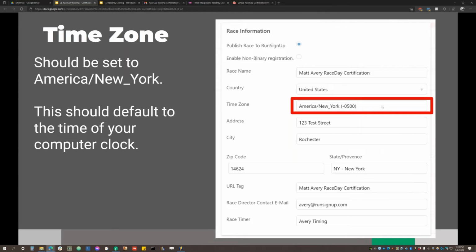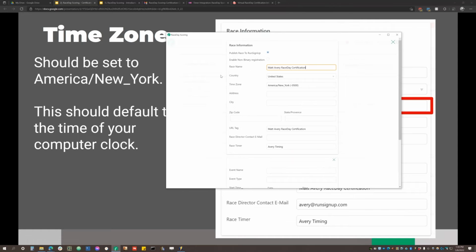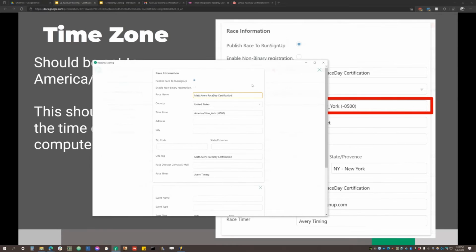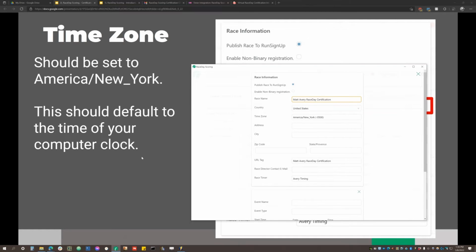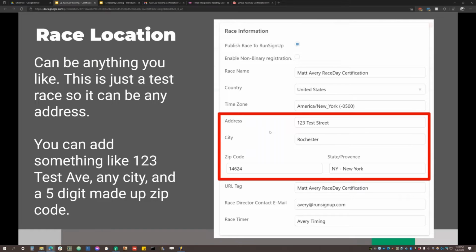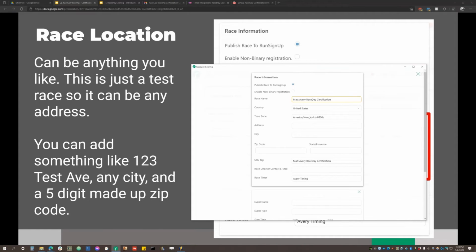Next, set the time zone to New York time zone. It should be the default for whatever your computer clock is. So if you're in Western time zone, use that time zone, but if you're in Eastern, use Eastern. The location. This is going to be just a test, so basically you can make up whatever you want for the address. I do 123 Test Street all the time. You can set the city to anything you'd like. I think you have to make sure that's a valid zip code, so you can do your local zip code if you want to, whatever you want. I'm just going to do my hometown.